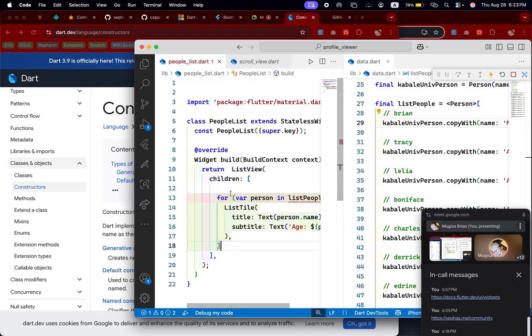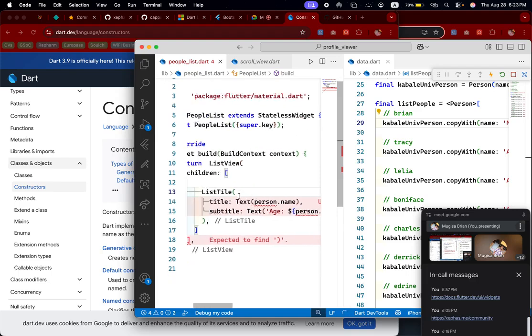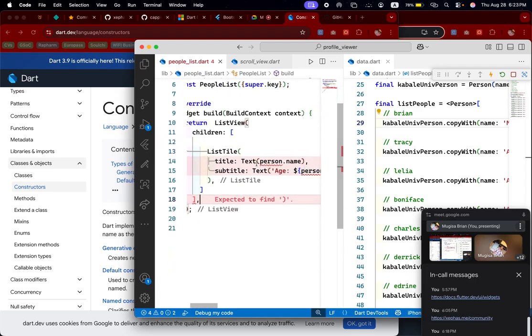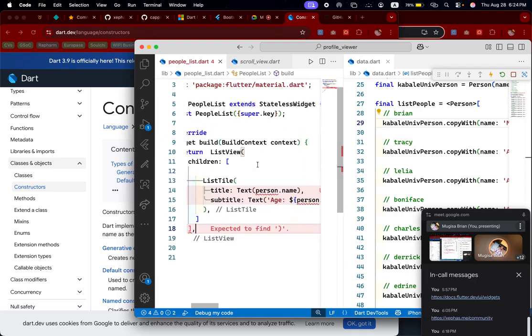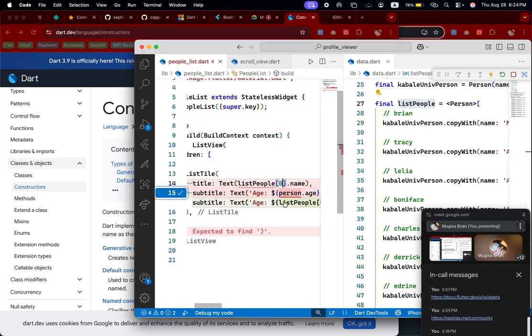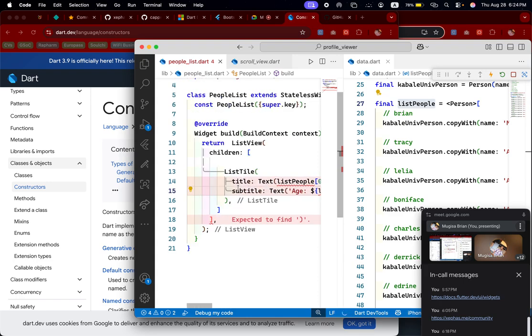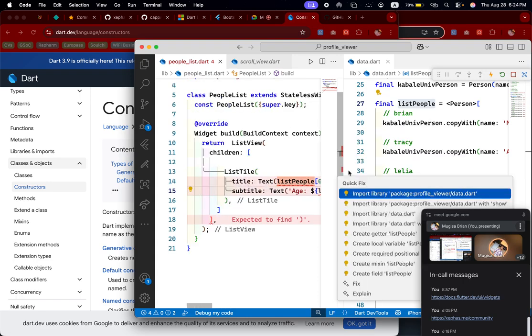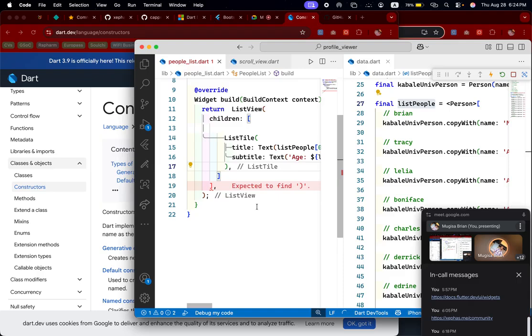So I'll do that. For now we want to render these people here, so I'll call the list of people, then I call the first person. This is when I'm doing it manually, so I just want to show you the key difference between the builder and this normal one.